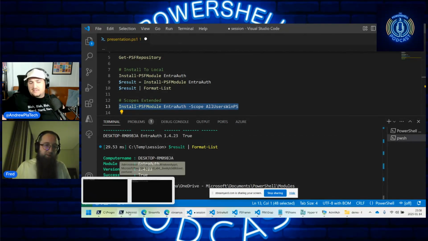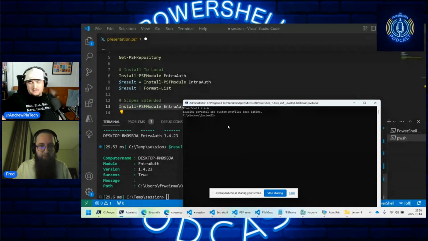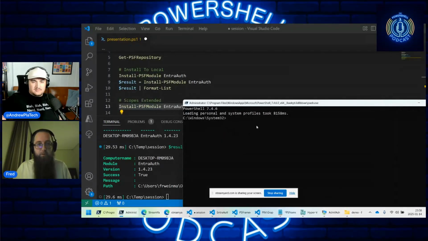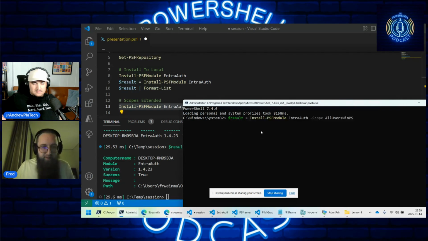Now, for all users, I need an elevated console. So here's my elevated console. And I'm going to try to install that. By the way, if you don't provide a scope, even if your console is elevated, it's going to install to the current user. And that's default behavior. That's not a decision you made? That's an intentional decision I made.